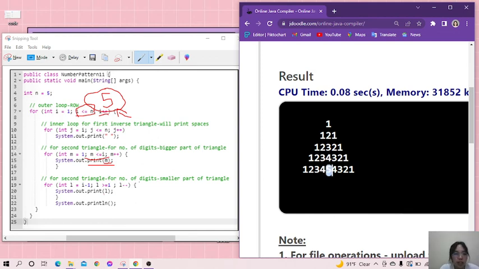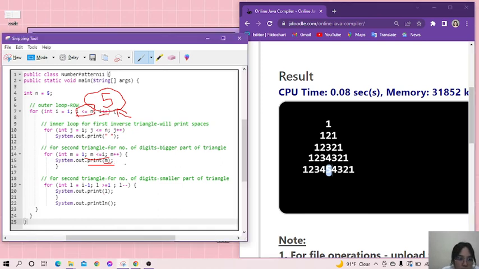So let's say we're going to execute change again by incrementing the value of M. So ang M natin ay magiging 6 now and it doesn't satisfy this condition anymore. Therefore, hindi na siya makaprint and tapos na po itong second inner loop na ito. So we're done here for the second inner loop. Now, let's jump to the next loop.